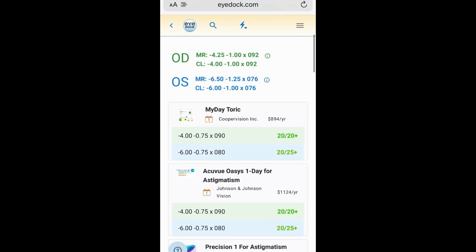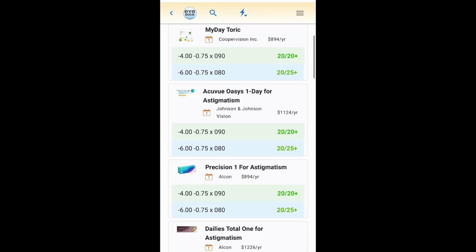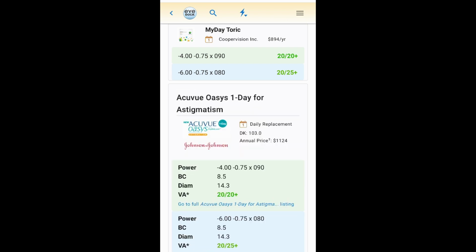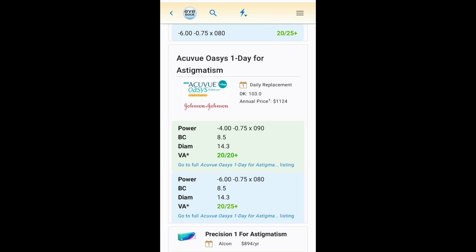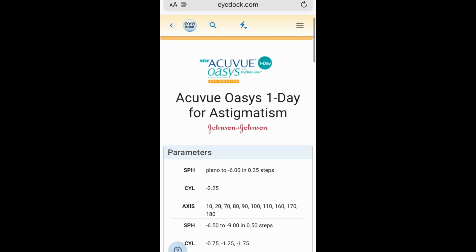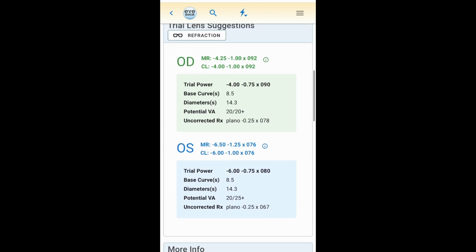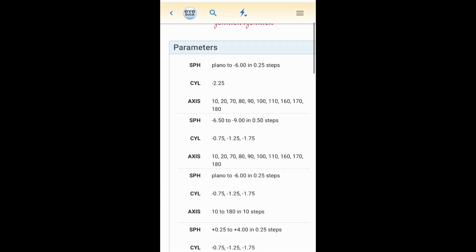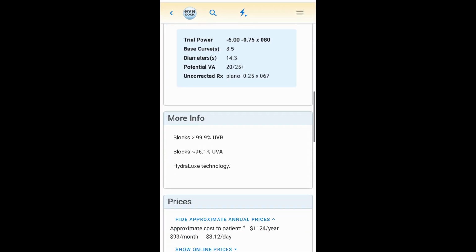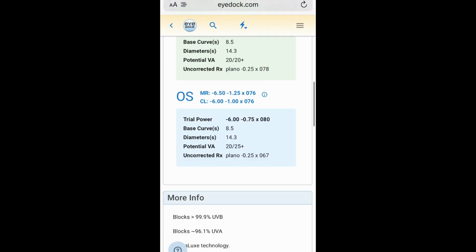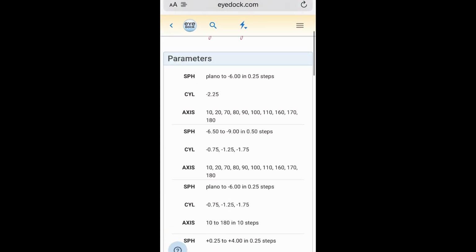And from here, this is Eyedock, so you can go and say, I'm interested in the Oasis lens, and there's the base curve, the diameter, and if you say, I want to know more about this lens, well, then you click on the link and you go to the full listing for that lens. Look at the powers it comes in. Your refraction will be sent to this page, so you can look at all this stuff at once. And that's about all I have to say about that.